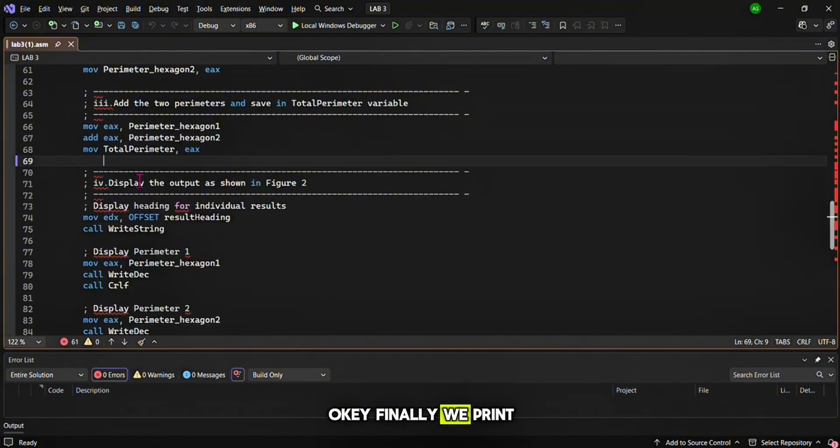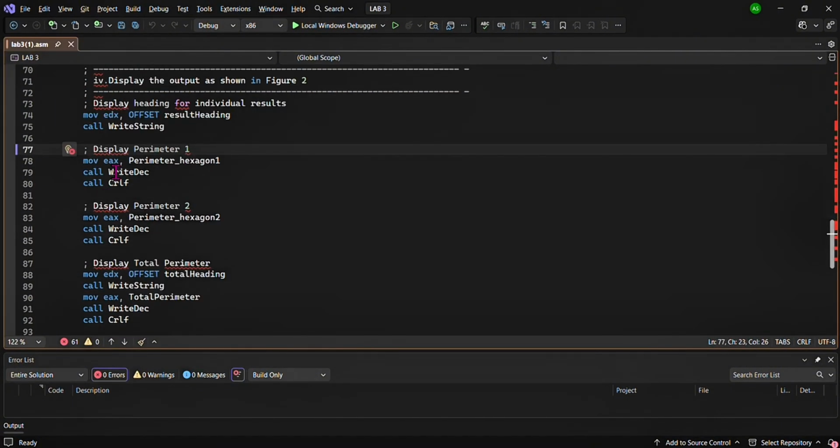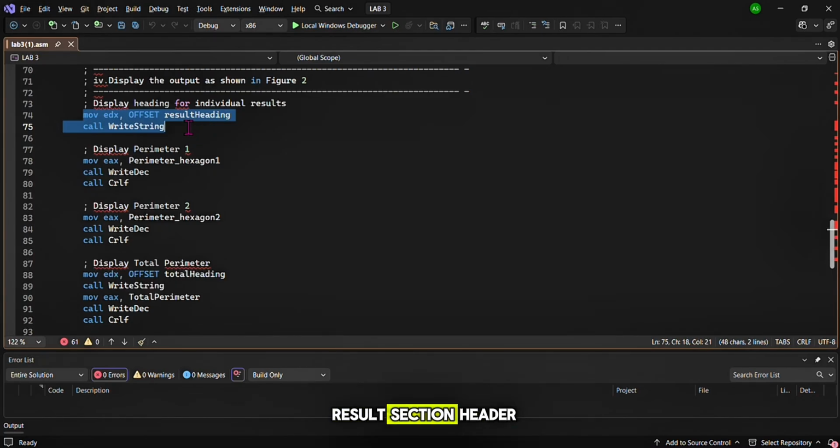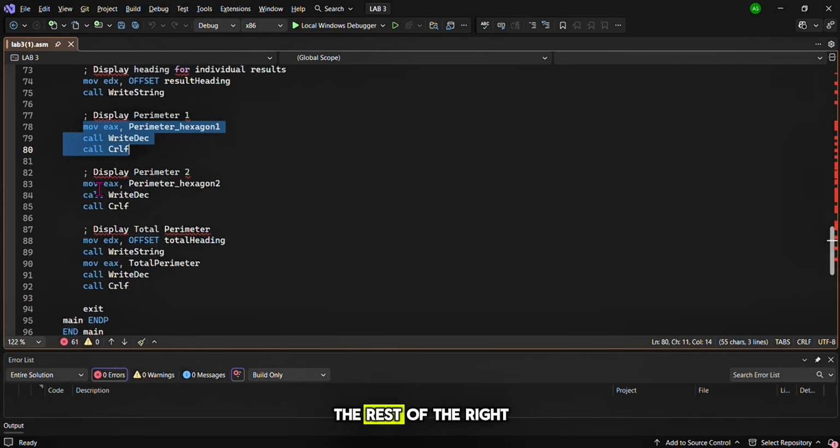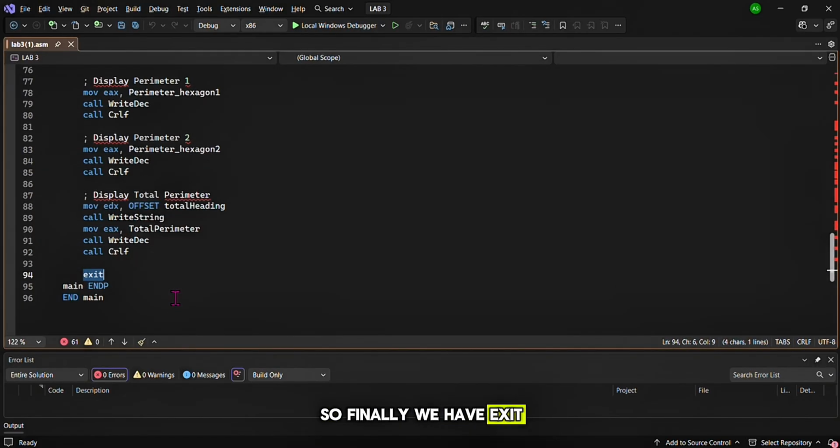Finally, we print out our result. Mov edx, result_heading and call WriteString. This prints our result section header. And then mov eax, perimeter_hexagon1, call WriteDec. This moves our calculated number into EAX so WriteDec can print it as a decimal number. Call Crlf pushes the cursor to a new line right after. The rest is the same: this prints out the second perimeter and the final total perimeter heading and value. So finally we have exit.